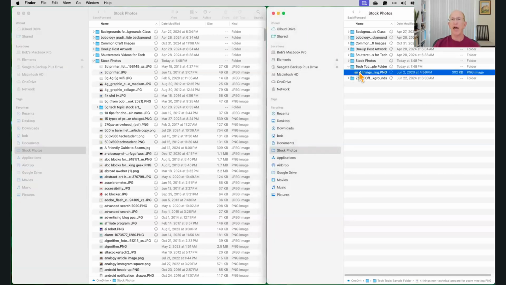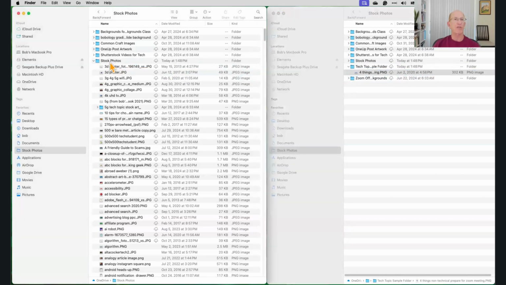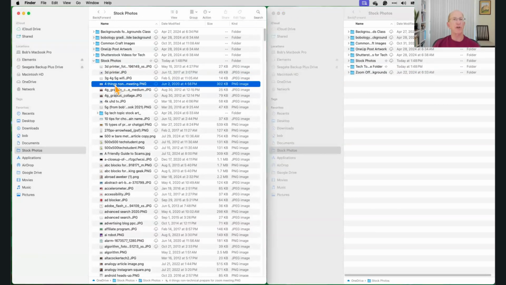If I want to drag it back, I just click on it on the right and drag it over and drop it onto the stock photos, and it moves over here to the stock photos. It is a tremendously useful way, and I use this several times a day if I'm moving things around and changing them around. So it's a really, really helpful tool for being able to manage and deal with different types of folders and files.